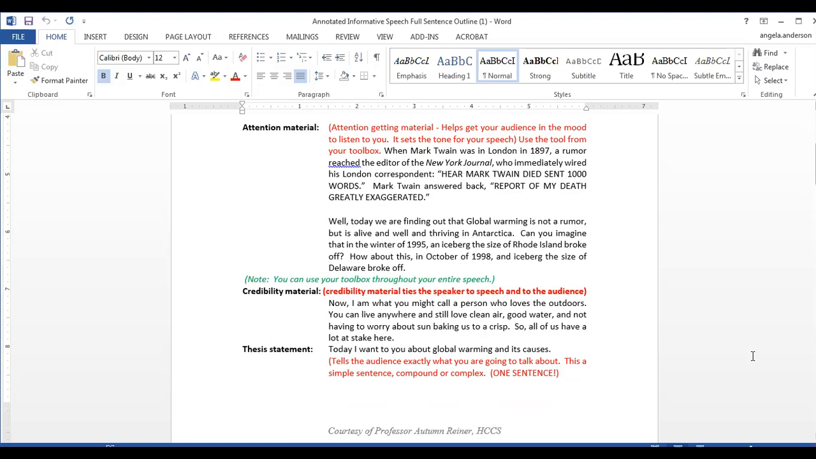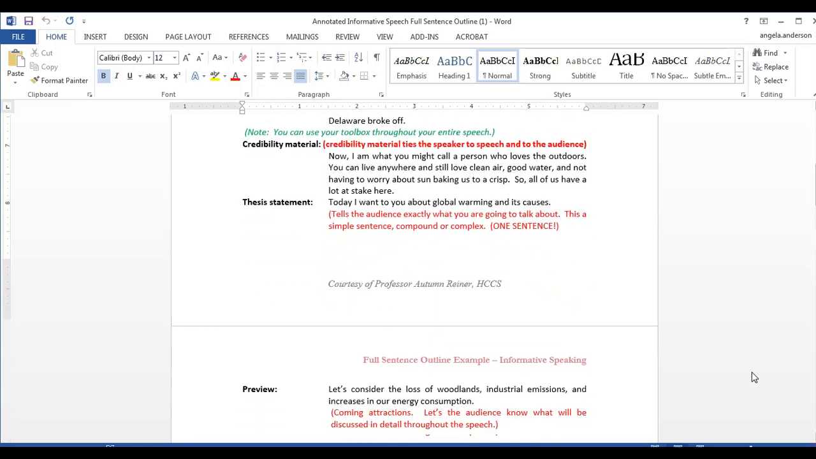The next one is your credibility statement. Your credibility statement is your I statement. This is what connects you, the speaker, to the material that you're giving to your audience. If you look at the example now, I am what you may call a person who loves the outdoors. That's the I statement. It also kind of gives a rationale as to why you want to do this particular speech.